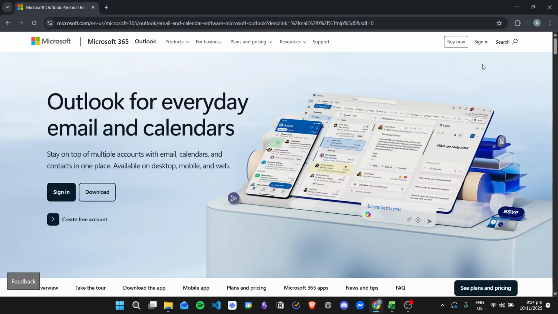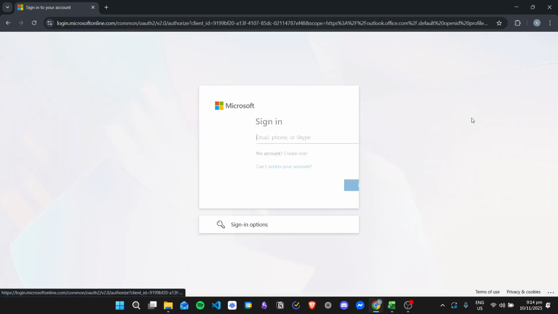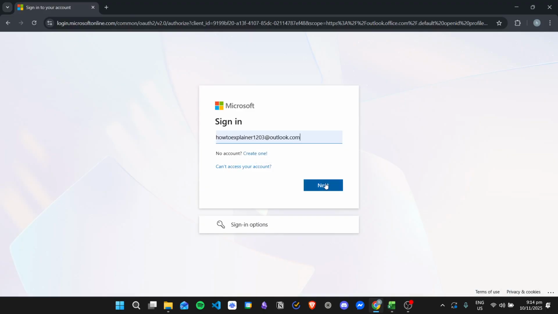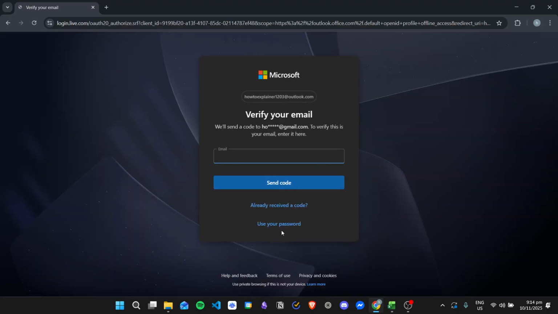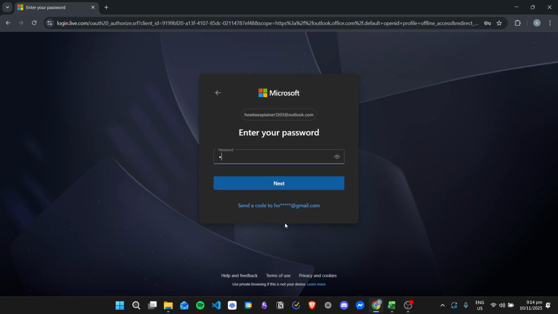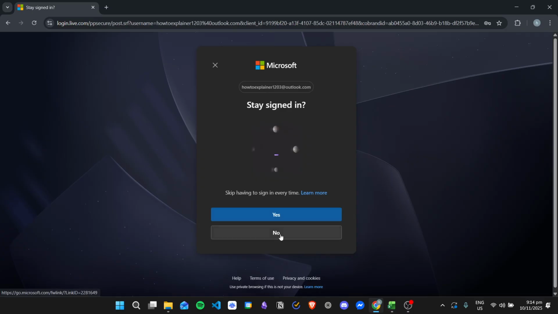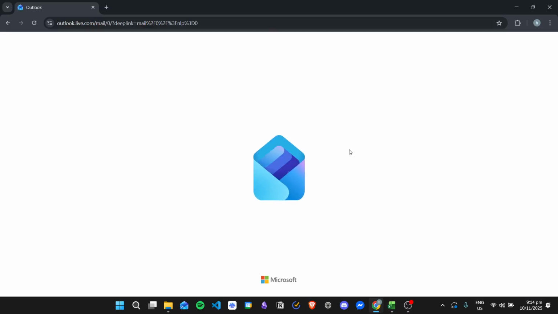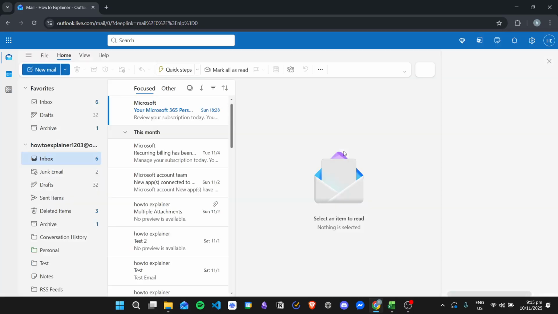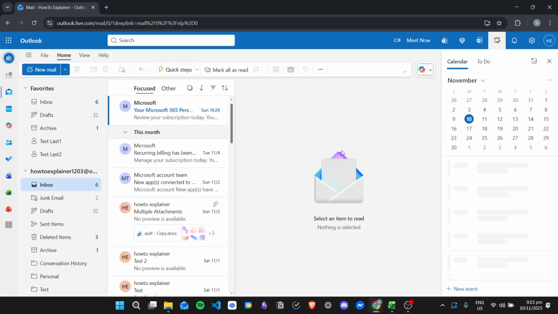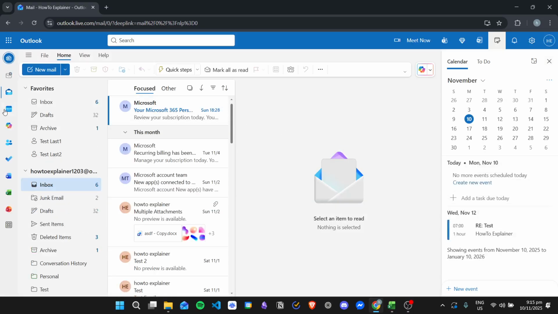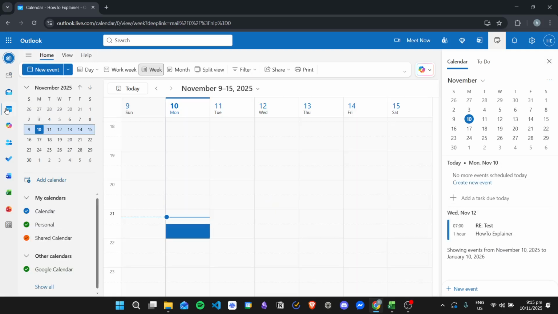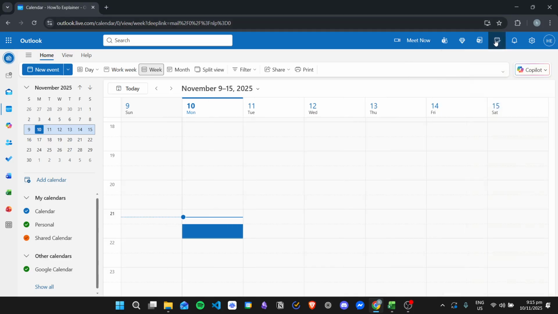So here I am in the Outlook login page, and let me log in my account first. Just click sign in, enter the email, and then my password. So here is my Outlook account. And then from here, we will go to the calendar tab. Just click calendar right here on the sidebar.